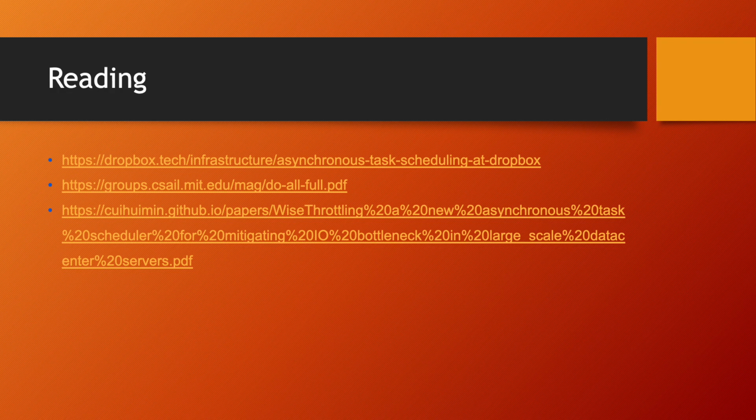If you're short on time, I'll just recommend reading the first one, that is asynchronous task scheduling at Dropbox. Others are optional.